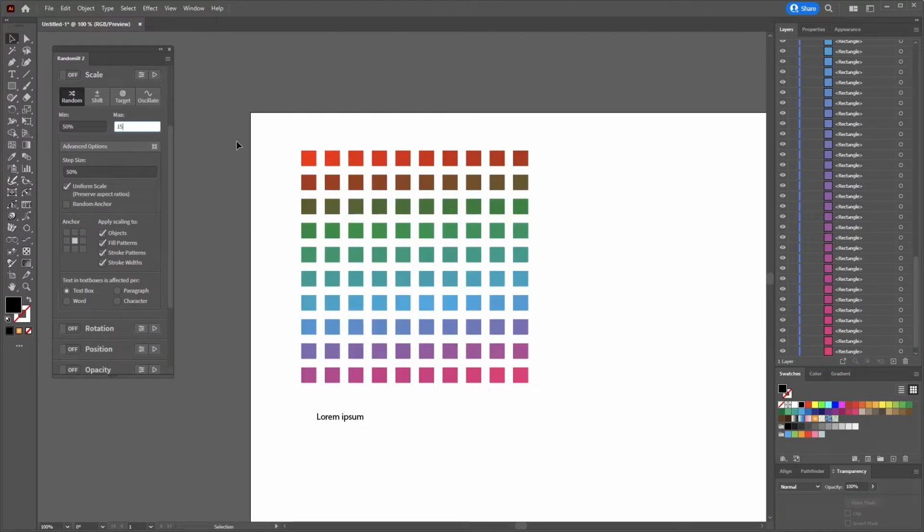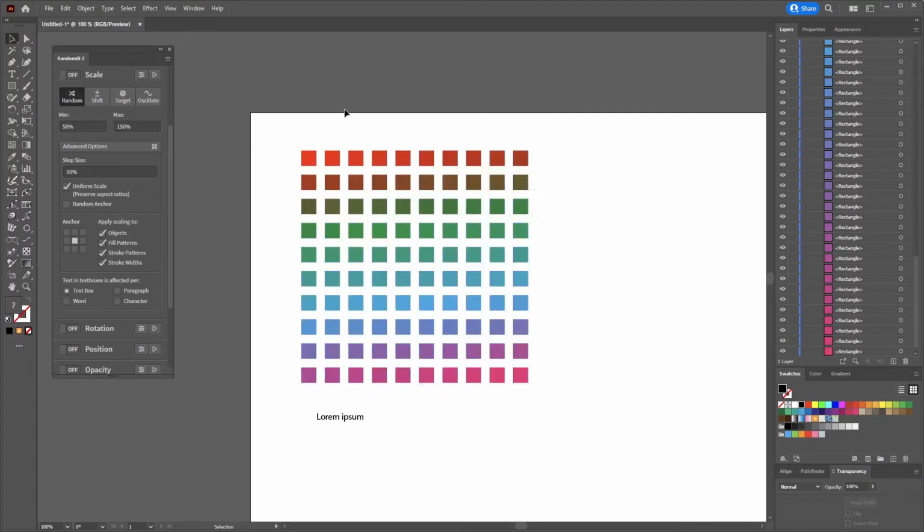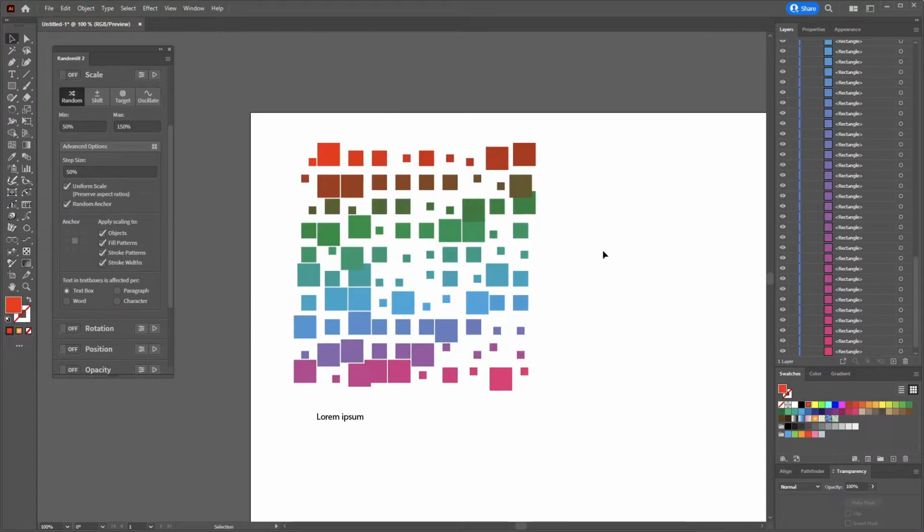If you want like an intermediate mode, right? So now each object will either be half its size, stay the same size, or be 50% larger. You can see that's what happened there. So that's how you use this step size. And you can even randomize the anchor around which objects are scaled, right? So we can just check this random anchor. You see the anchor selection is grayed out. And now things are scaled with a little more variety.